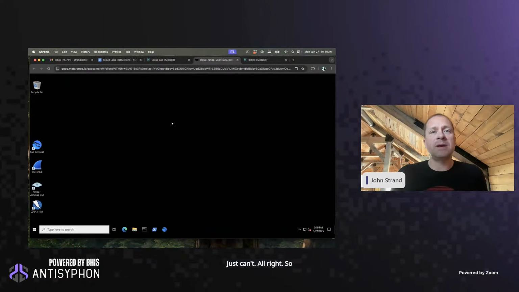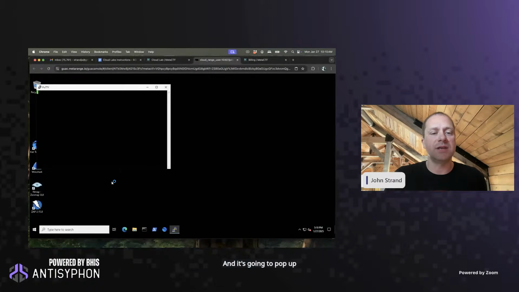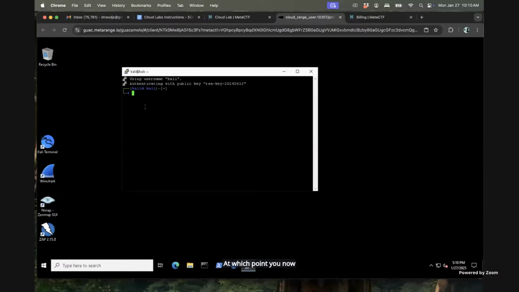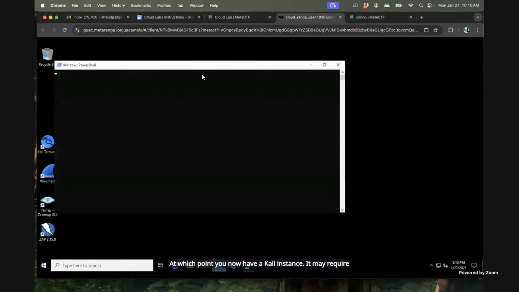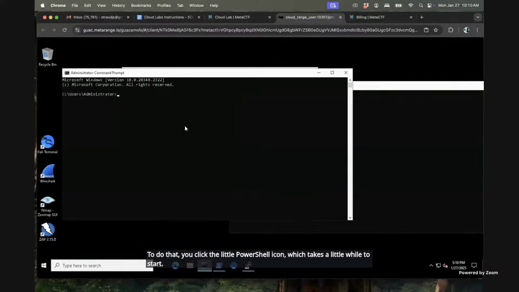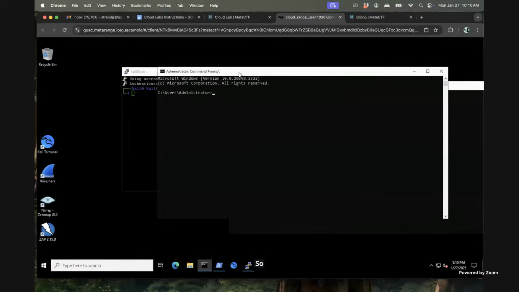So once I am in the Server 2022, to gain access to Kali, you select the little Kali icon. And it's going to pop up a little warning. It's going to say you accept the key fingerprint. You're going to say, yes, I do accept the key fingerprint, at which point you now have a Kali instance. It may require you run PowerShell. To do that, you click the little PowerShell icon, which takes a little while to start. It may require a command prompt. You have a command prompt there as well. So everything you need to do every single lab is in MetaCTF, and it is in the cloud. It's in the cloud, man.